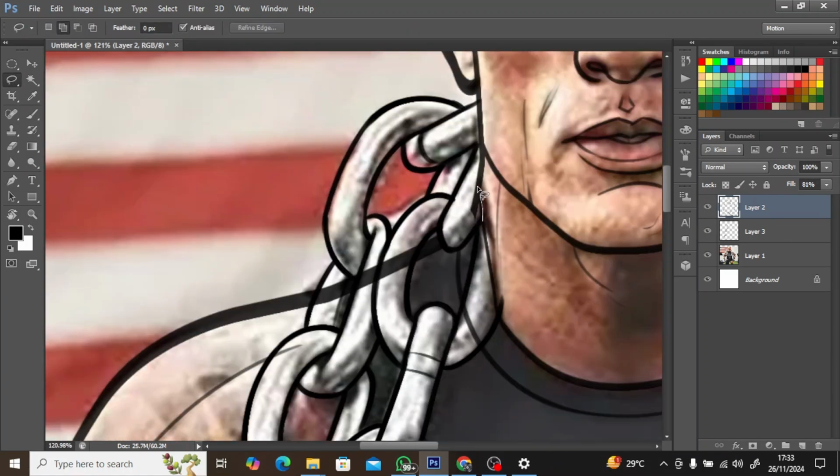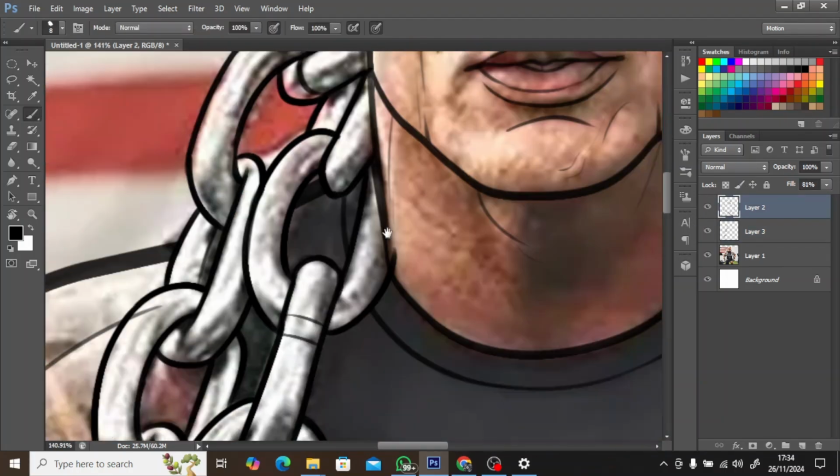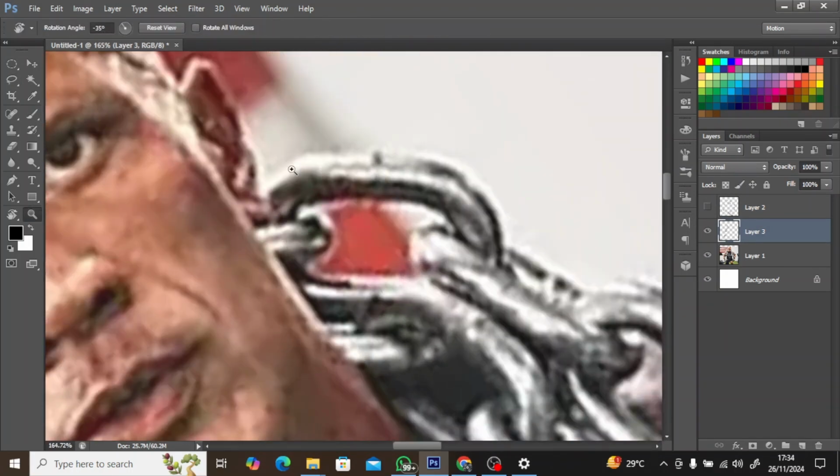I am now erasing the character's lines that fall under the chain lines. That's why I recommend using multiple layers for your line art.